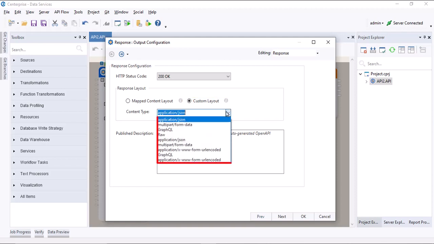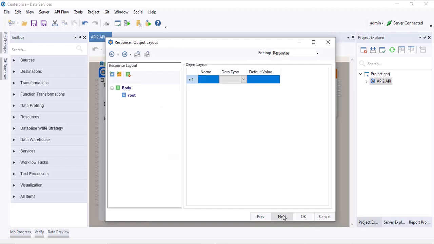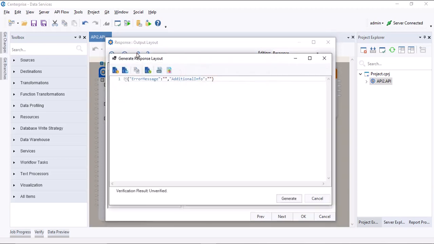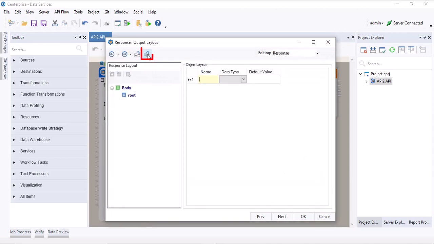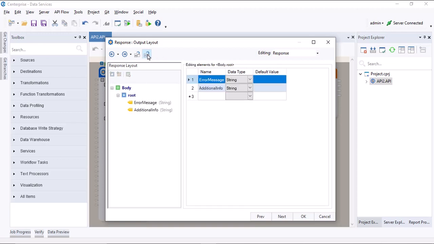We can define custom layouts of the following types. Once done, we will click Next. In this window, we can define the output layout of the response object. There are 3 ways to map the output layout. We can do this manually by defining objects and fields. We can use a sample text, which will open a new window where a sample text, based on the content type defined, is given to generate the layout accordingly. And finally, we can generate a default layout, which can be used to output an error and any additional messages. If we click on this option, the box will be populated automatically.